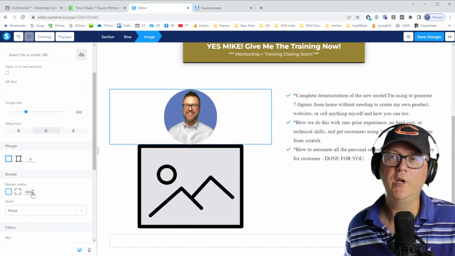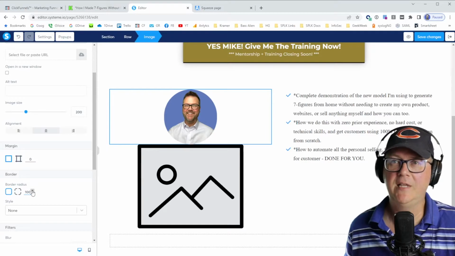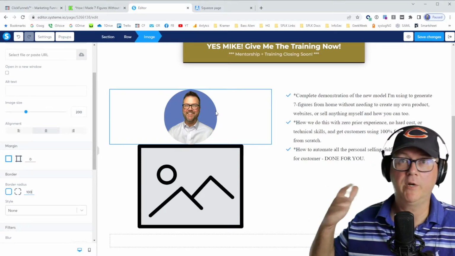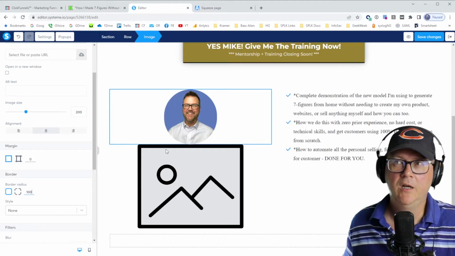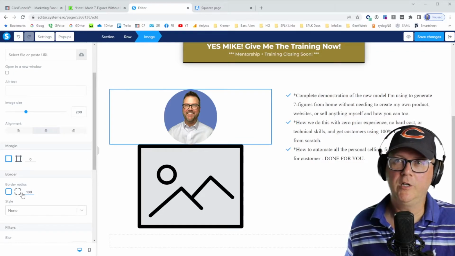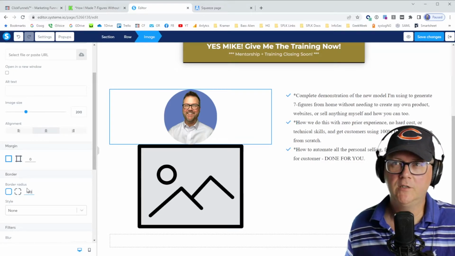Now, if your image is bigger, you need a bigger number here. That's not percentage radius. It's like a pixel radius. So because it's a 200 size, it's 200 across. Well, each corner is 100. If it's half the image, if that makes sense. So if you had a 400 by 400 image, you're going to need 200 radius or something like that.